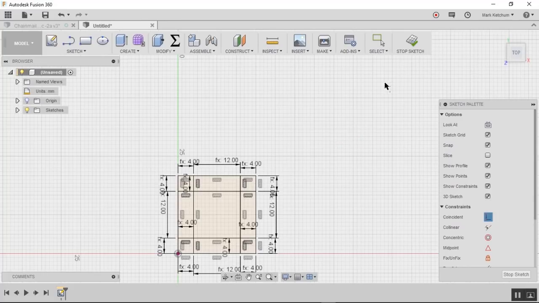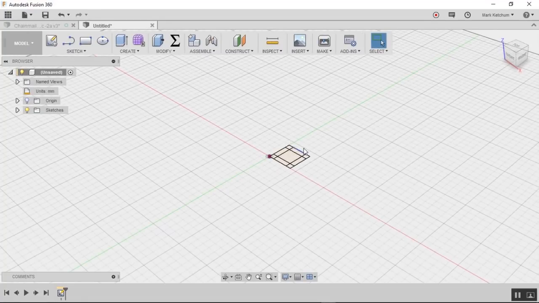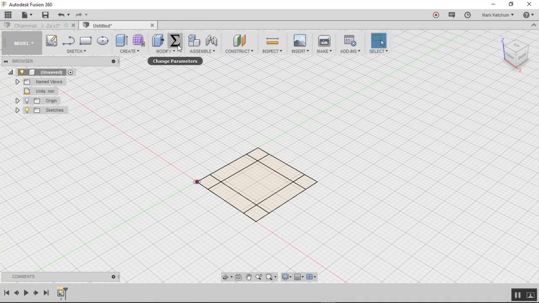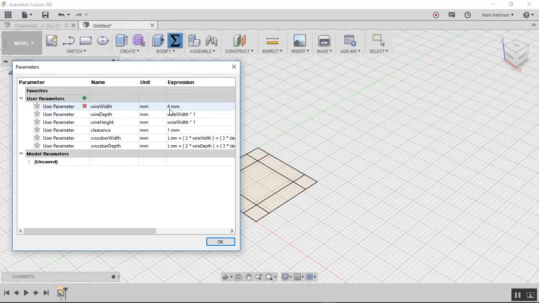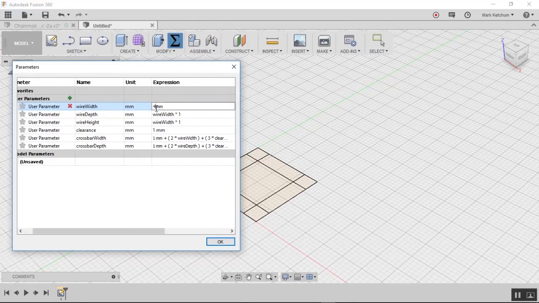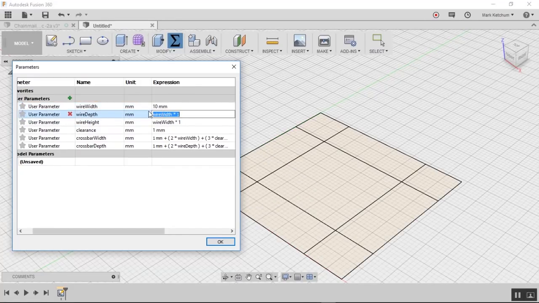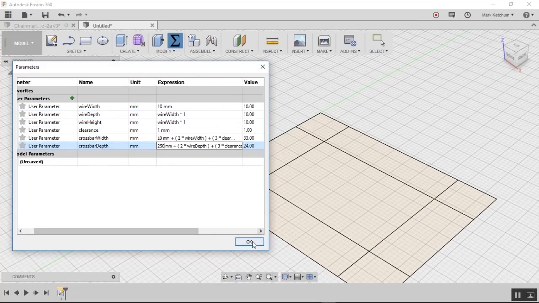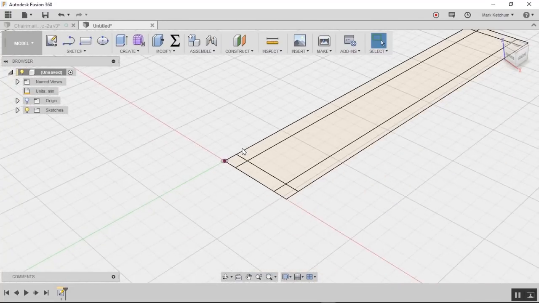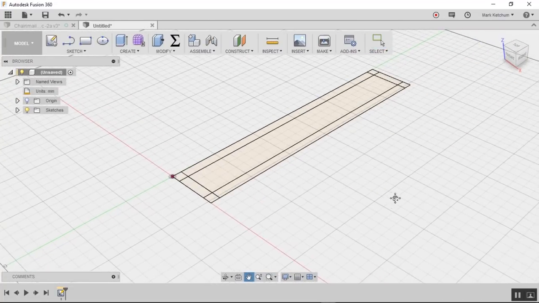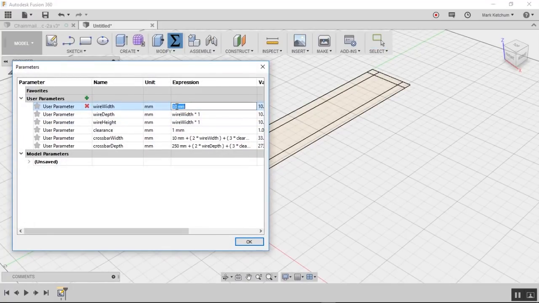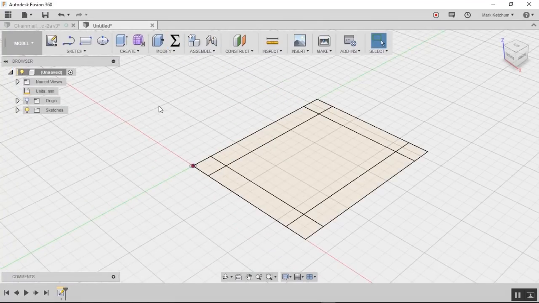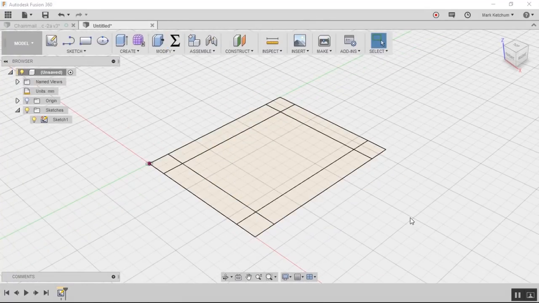So now, let's stop the sketch, go into our parameters, and change a couple of things. Let's go 10 and see what happens. Okay, check that out. The whole thing updated. Well, let's make 250. Okay, that's good enough. Yeah, the whole thing stayed together. Okay, so that's working. We know that. Let's go back here and just set it back to something reasonable. So the sketch works. We're ready to start extruding into 3D now.